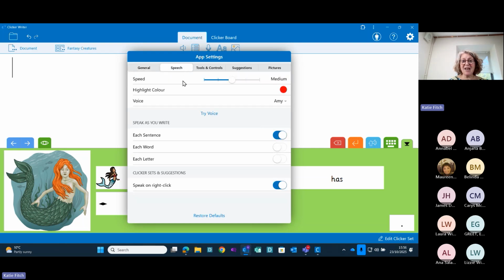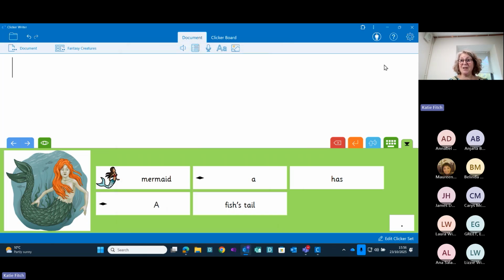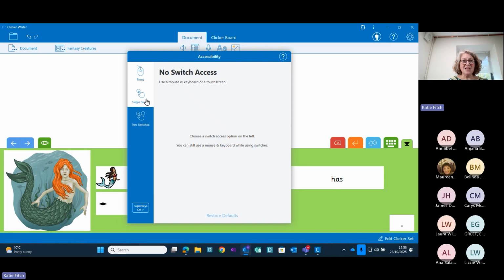If you want to change the speech options, you'll find them on the Next tab along. If you want to set up your accessibility options, that will be in this button here. So again, switch access and super keys will be in the accessibility tab just here.